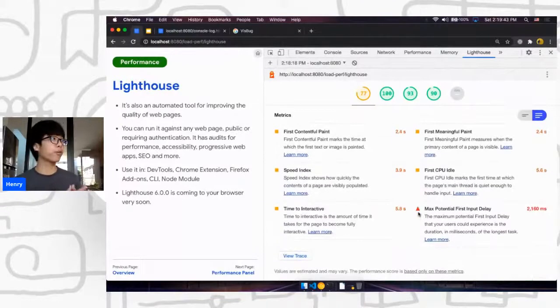So if you want to improve your website, Lighthouse is the best thing. And it's not only available in Chrome DevTools, you can also download it as a Chrome extension.